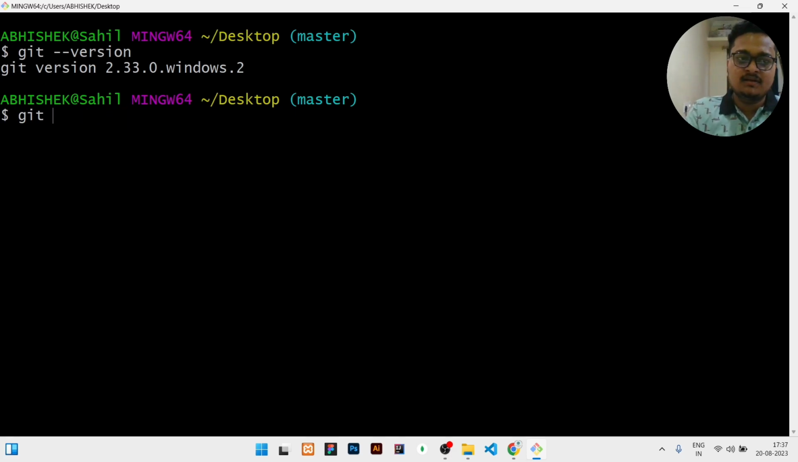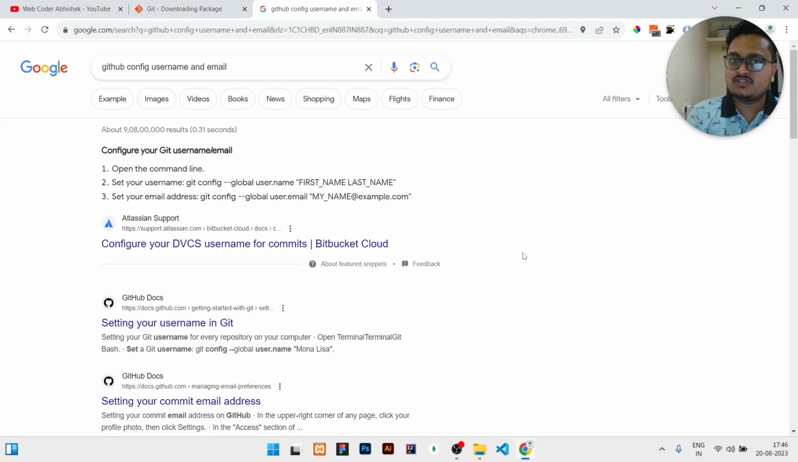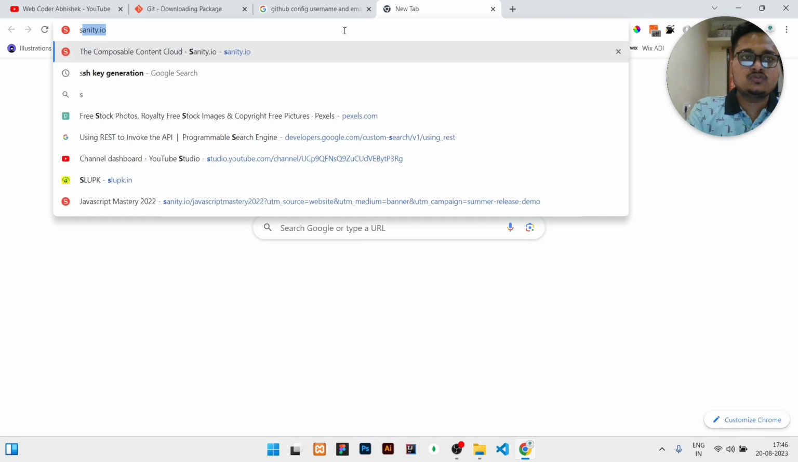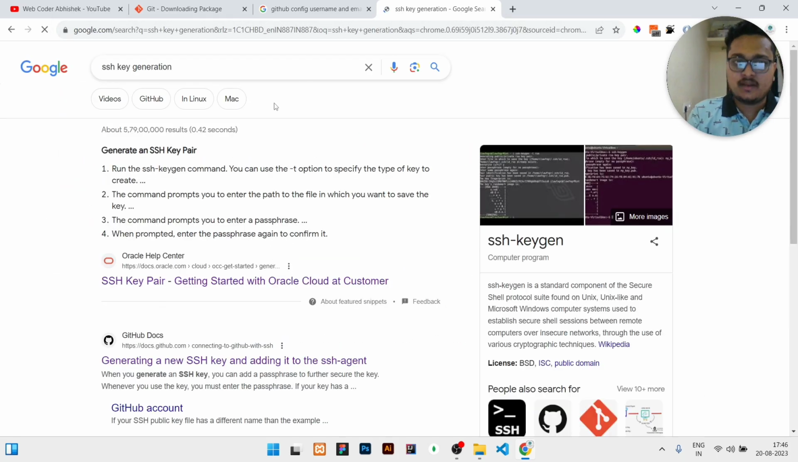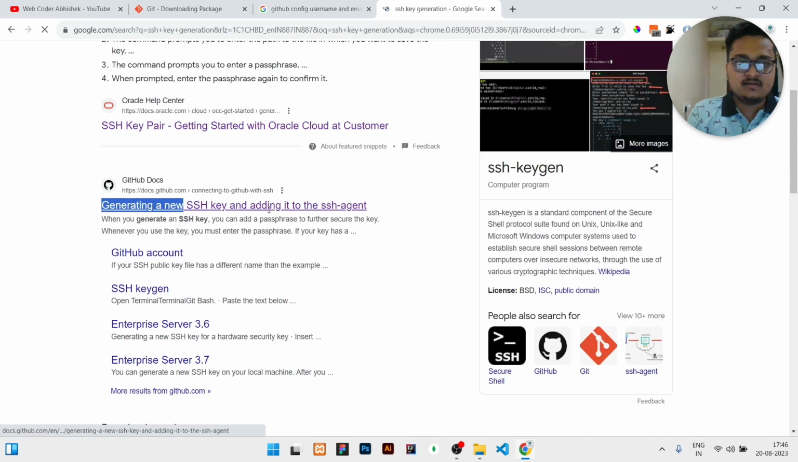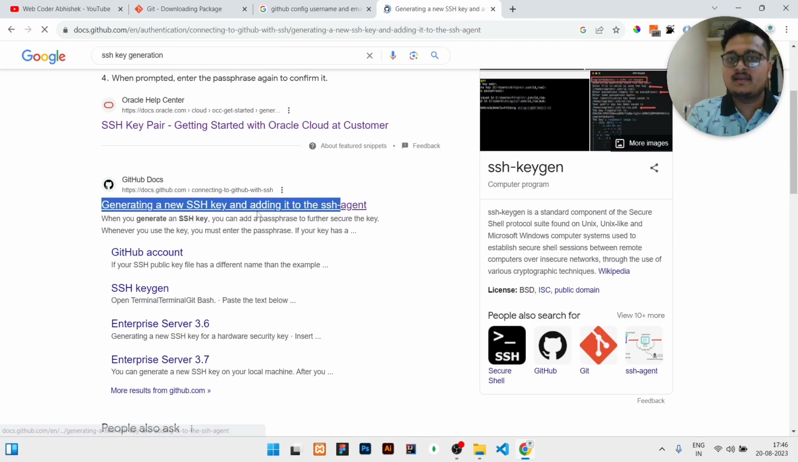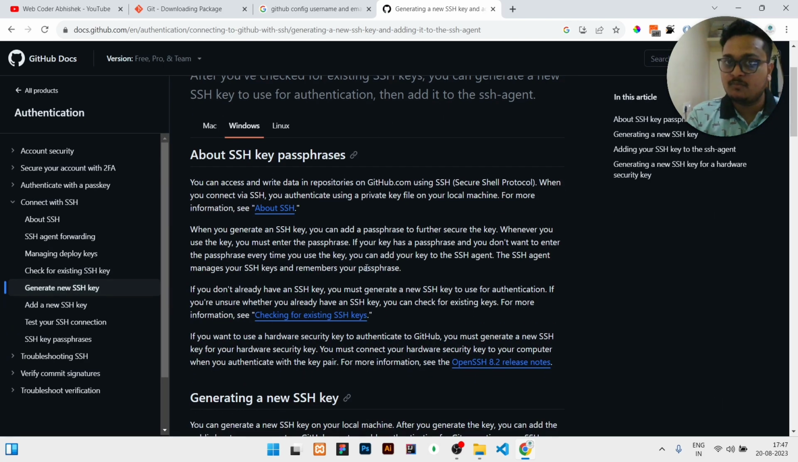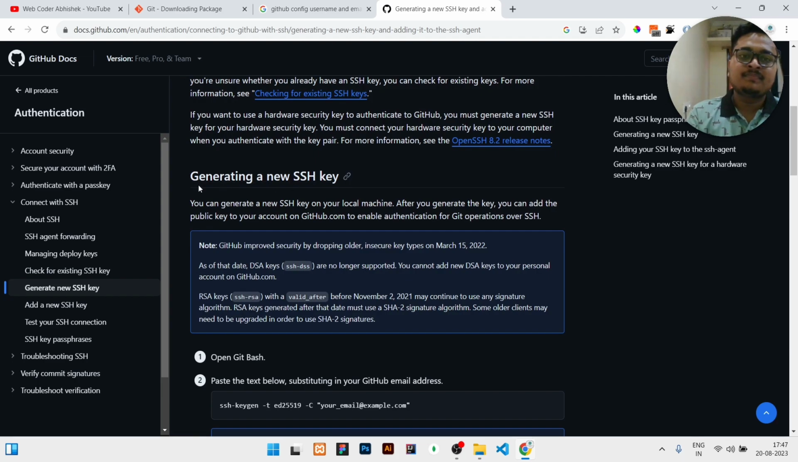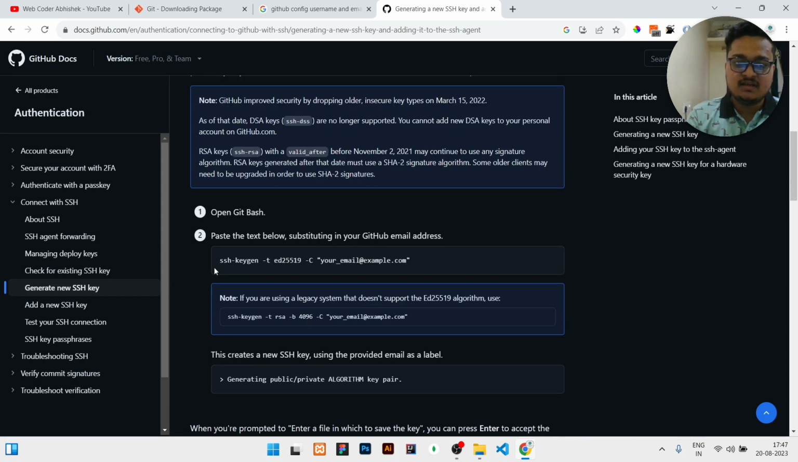Once those two things are done, you need to create the SSH key. For that, just go to Google and write SSH key generation. Then click on enter. Here you will see this link, generate a new SSH key. Click on that. It is given by GitHub only, so it is very much trusted. Generating a new SSH key is written here.